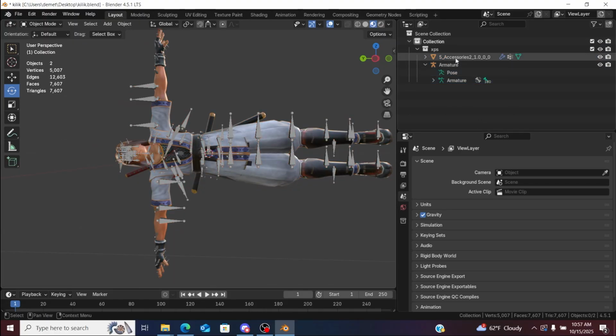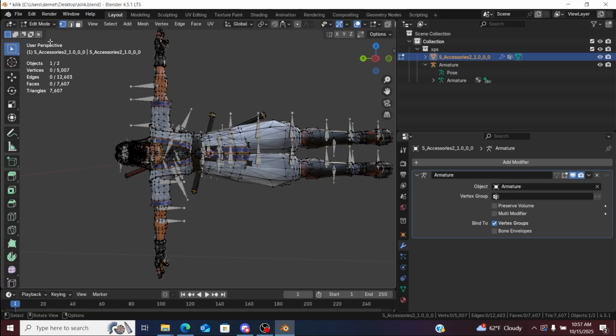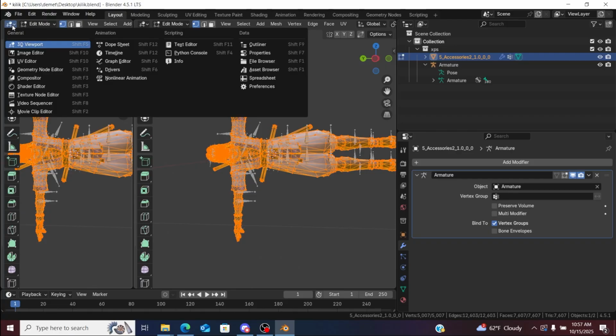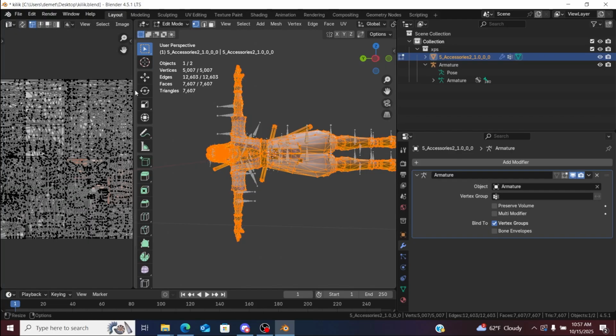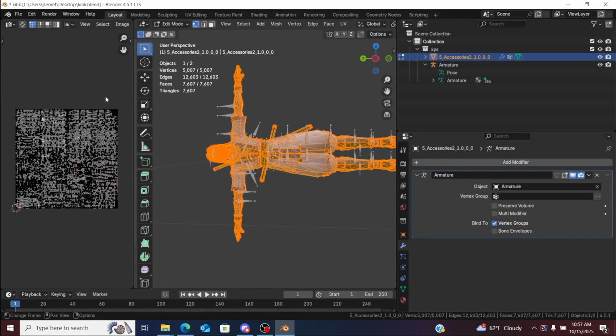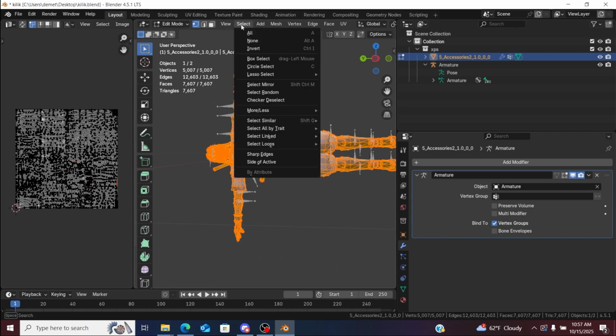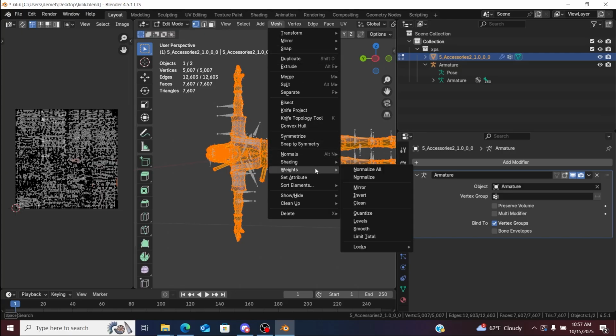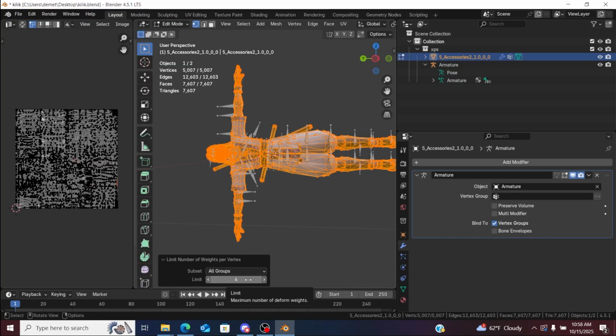Now you're going to go to your mesh, edit mode, press A, and then just drag over here. Click this bar, go to UV editor, make sure your UVs are all in this little box, unless you're going to have texture issues. And now I'm going to go to mesh, weights, limit total, make sure it's at 4.